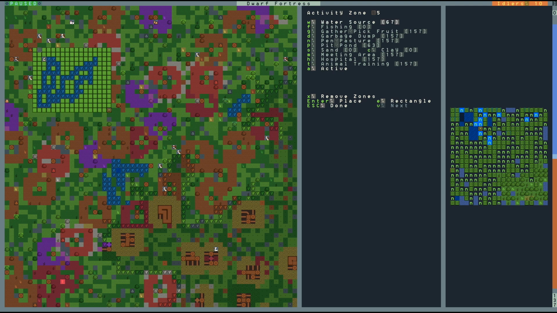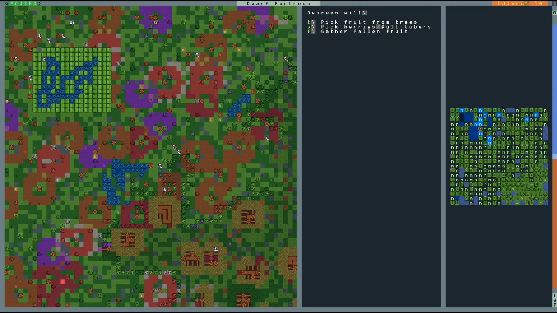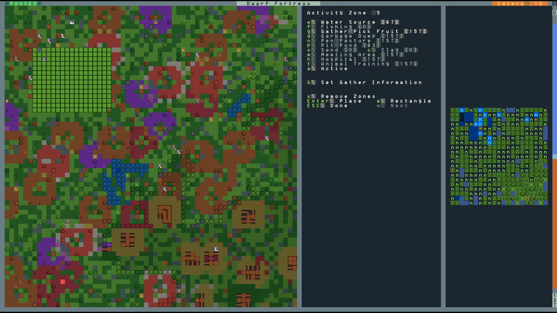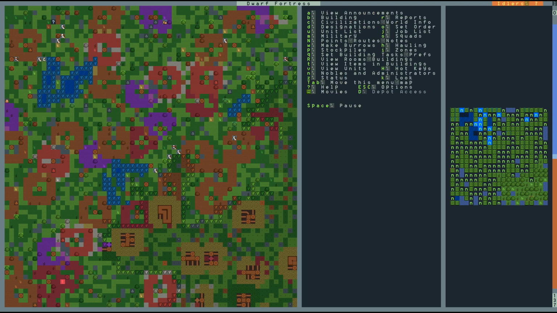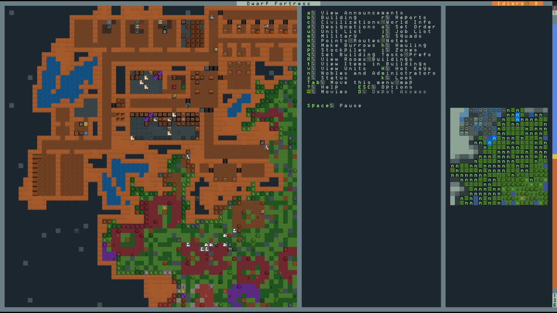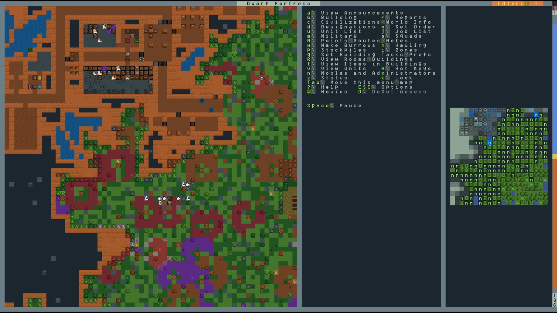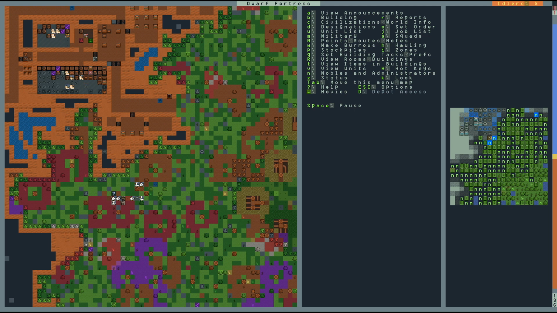it's going to be a W as a water source. You can also gather fruit here. Set gather information. Yeah, that's all fine. Excellent. Right, cool. So hopefully they'll go there for water. You can see a couple of them getting ready to fire out there, I believe.